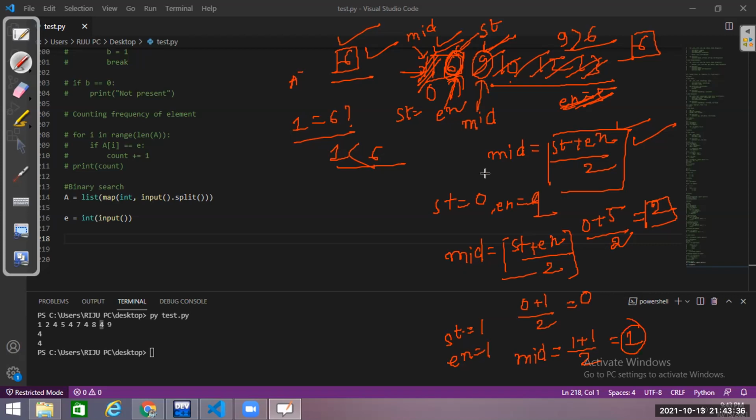Okay, this is correct. Now I can safely say that I have found out my position. Now I can simply print the mid and can break my loop. Print my mid and I can break out from here. No need to search anymore. I have found out my position.